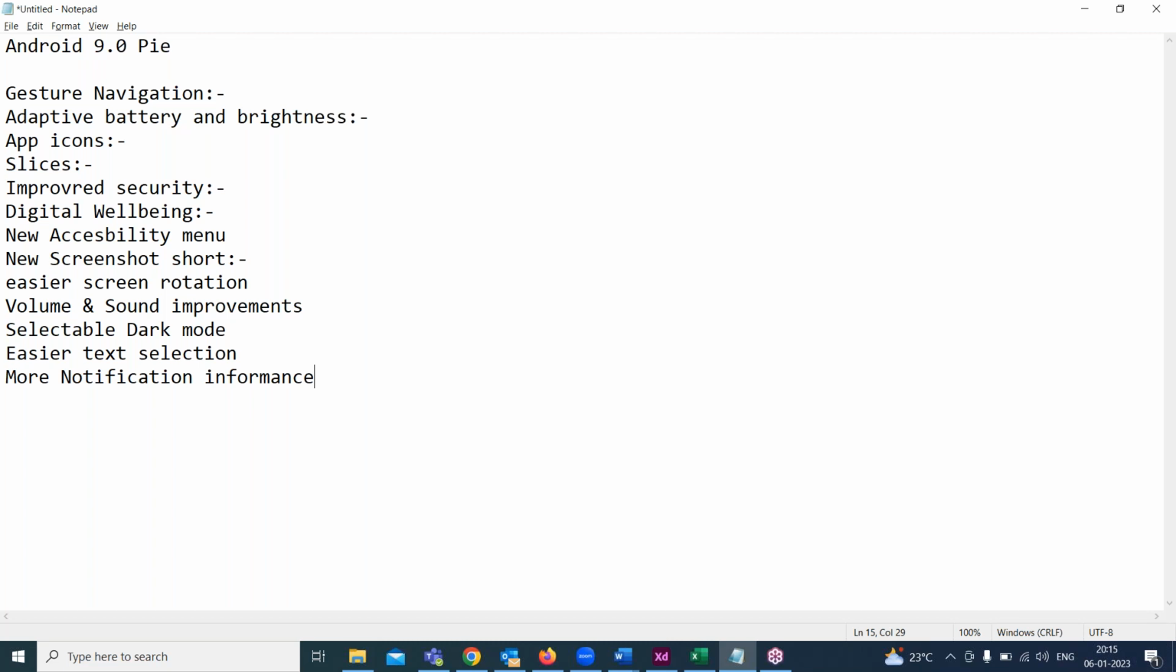The next one is app icons. The user can easily create app shortcuts somewhere on the home page and easily navigate to them. And the next is slices. Here the user can have the app with different pages, and in different places he can create shortcuts and navigate to them. And the next is that security has been improved here. A location permission accuracy feature is introduced in this.